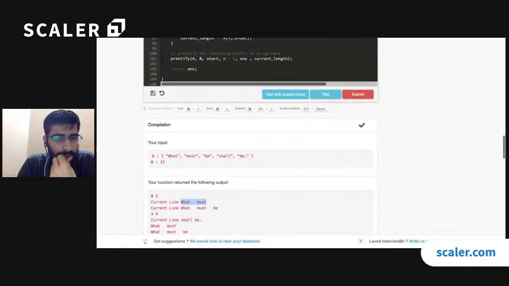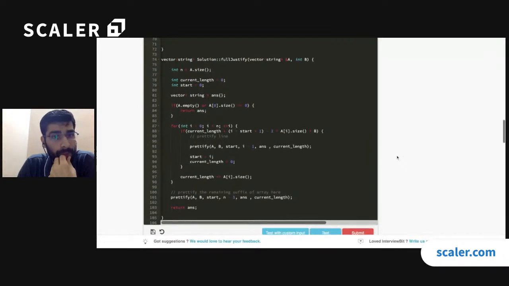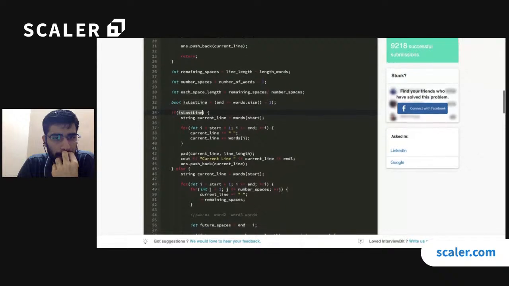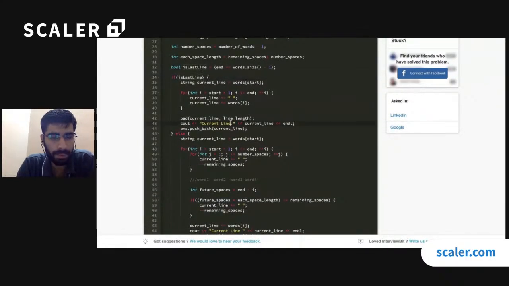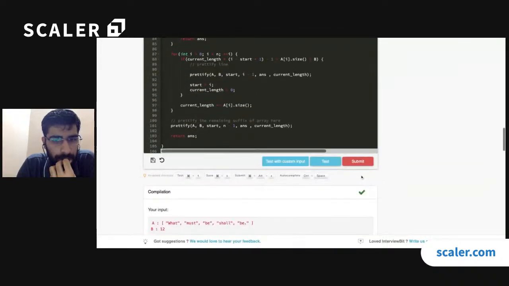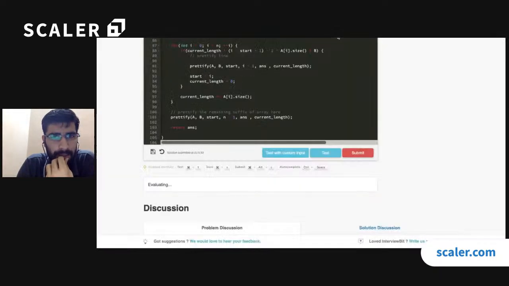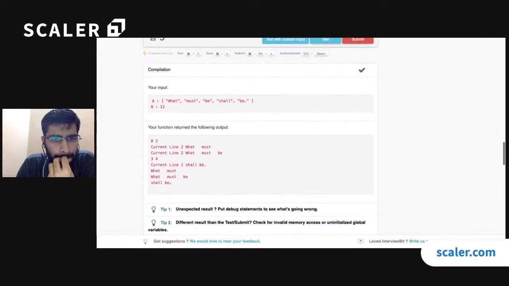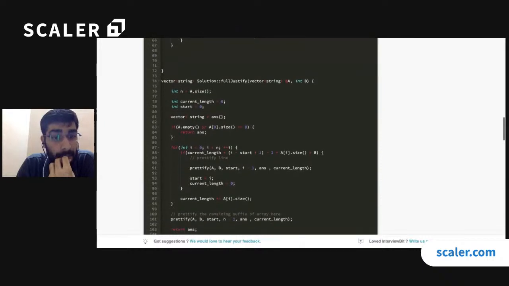So in the case of 0 to 2, I actually made current line "what must", and then I made current line "what must be". This should not happen. If it is last line, then I pushed back to answer, and I put current line, let me say it is 1, and then this is current line 2. What is happening here today? This somehow came into this twice. Interesting. It came here twice somehow.